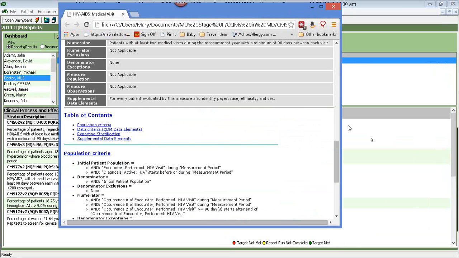The clinical recommendation for this measure is that clinicians should be scheduling routine monitoring visits at least every 4 months for all HIV-infected patients who are clinically stable. And the improvement notation is that a higher score indicates better quality.